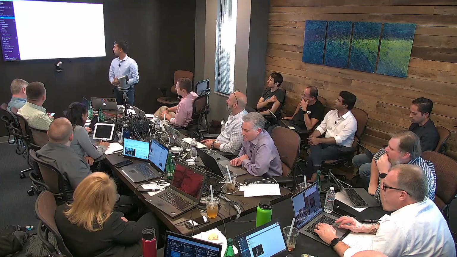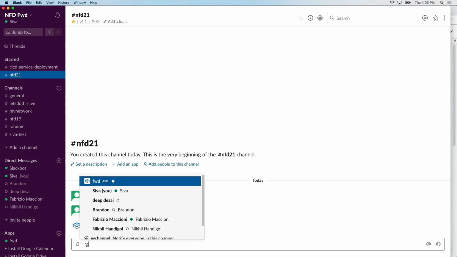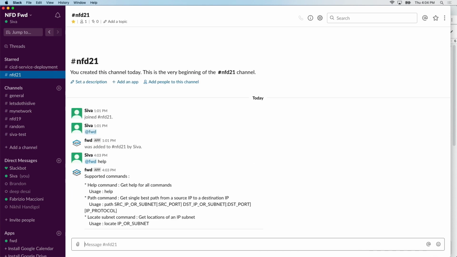All right, so we have this channel here on Slack where the forward bot has already been added. As an application owner, I can converse with this chatbot. I can query the bot to get a list of commands that it supports. In this case, it's very simple. It's a demo. It supports a path command and a locate command. We'll dive into examples of each of these.